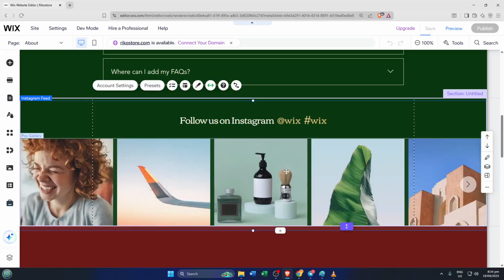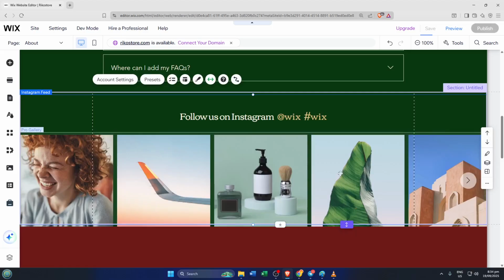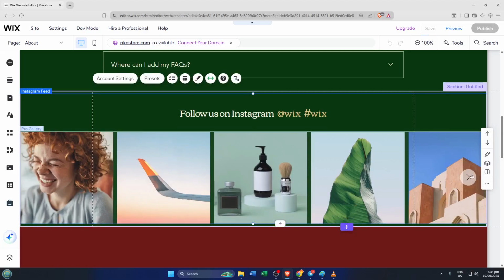And that's it, your Instagram feed should now be live on your Wix website. Refresh the page and you'll see your latest posts appear, updating automatically whenever you share something new to Instagram. This is a fantastic way to keep your website looking fresh and engaging, and to encourage visitors to interact with your social media.